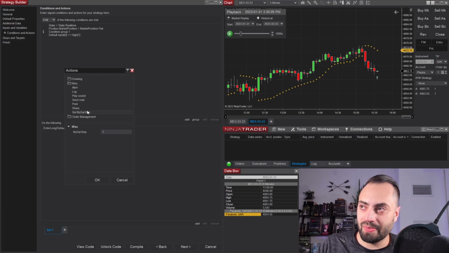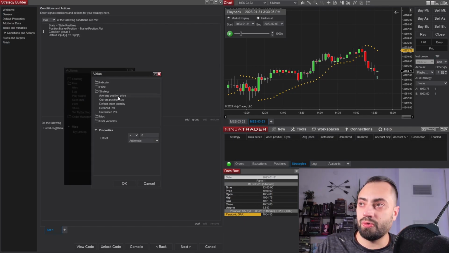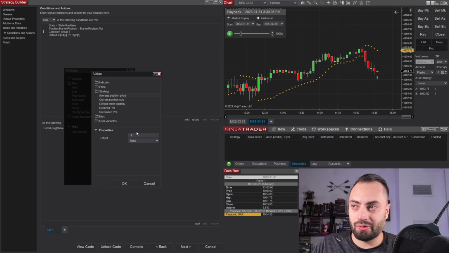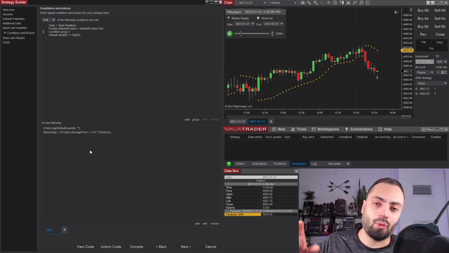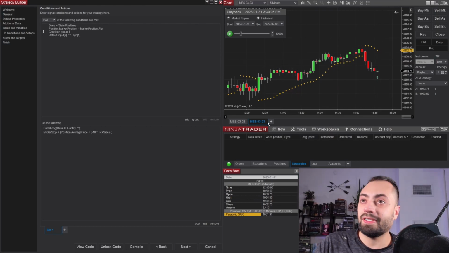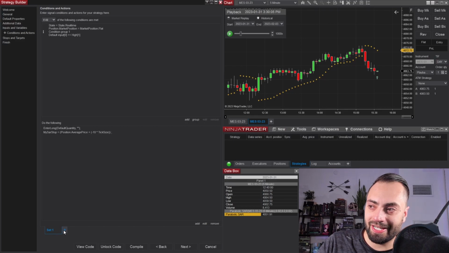So we're going to go to MISC, select our double, and we're going to set it to the strategy. Let's do our average position price, and we are going to say ticks because we are in a long position. We're going to say -10 ticks. What this is going to do is it's going to set this double variable, and it's going to equal the average position price we get filled at minus the 10 ticks. And I'll show you why that's important in our next step.